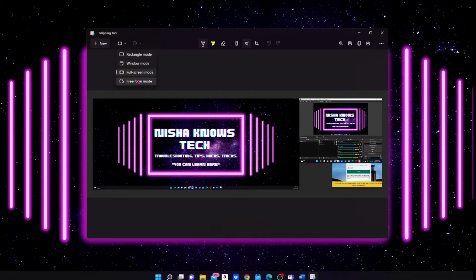This last one, which is freeform mode, this is if you want to be unique with it. So if you have to get a circle out of something, or maybe you want to draw a star out of something, it's just exactly how it sounds. It's free form. You kind of snip any little piece you want. It's not a box, it's not a rectangle, it's not a certain shape. You make it what you want it.